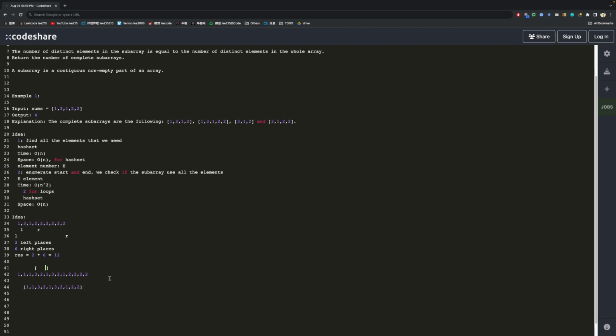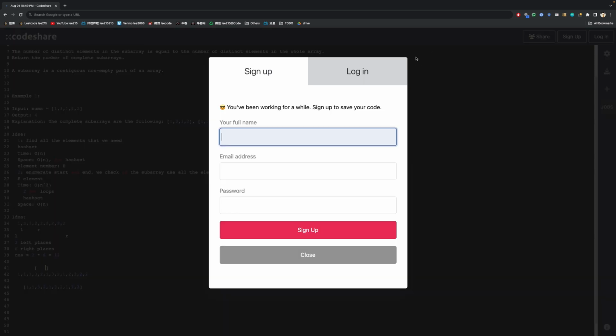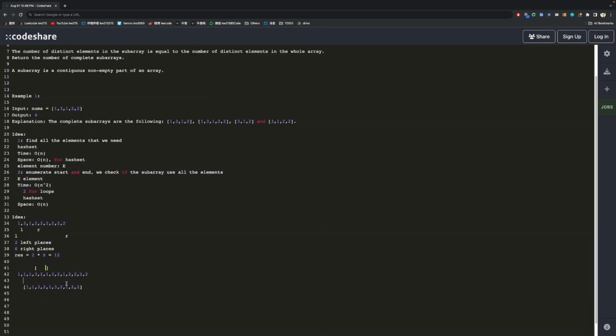my concern is that some subarray could be counted twice or even more times. Oh yeah, that's right. Okay, so this idea is not workable. Okay, let me think.